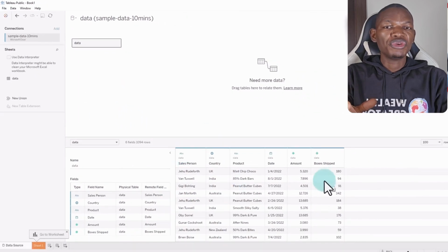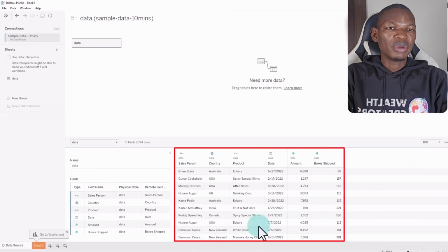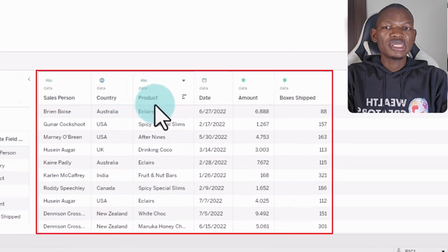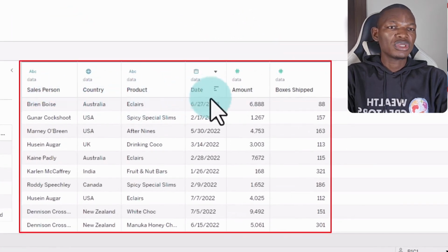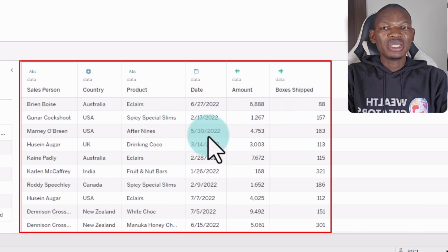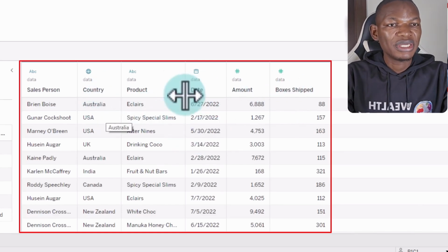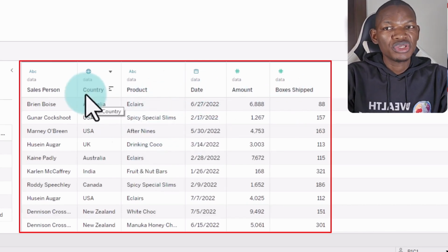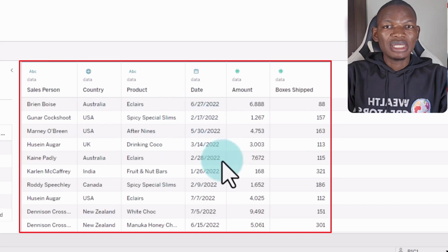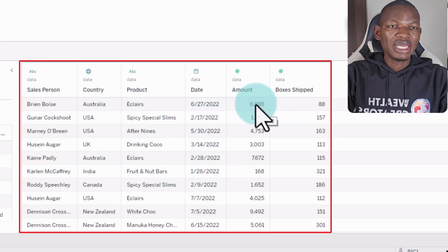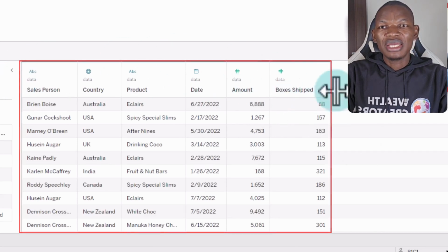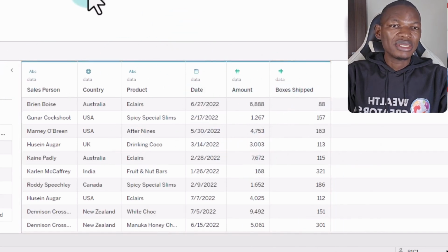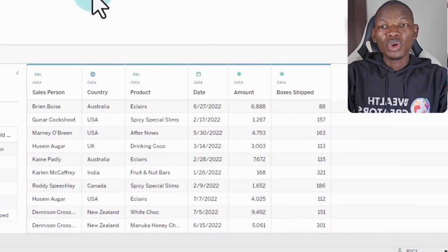This will show you a preview of your data in table format. Our data has all these columns. We have salesperson, country, product, date, amount, and boxes shipped. This is a chocolate business, so these salespeople have shipped this kind of chocolate to various countries on the dates available here. And that's how much money they've generated, and this is how many boxes they have shipped. Given this information, let's analyze with Tableau and understand the whole process.